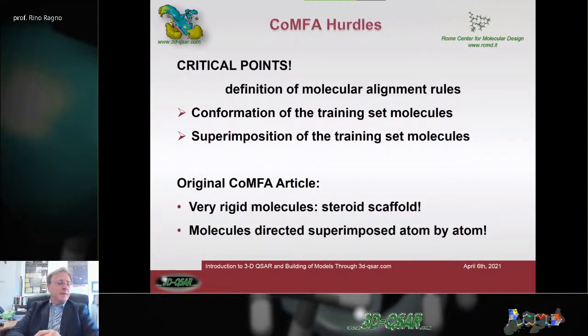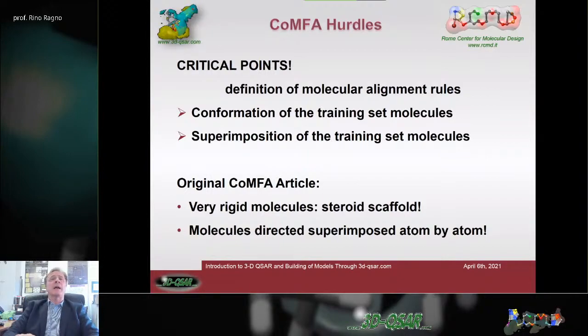Well, you may think that QSAR is a magic software that can tell you everything. There are some critical points, and the most difficult one is to define the molecular alignment rules. So how to define the conformation of the training set molecules and how to overlap them. These are actually very well described and embedded in the 3dqsar.com site.